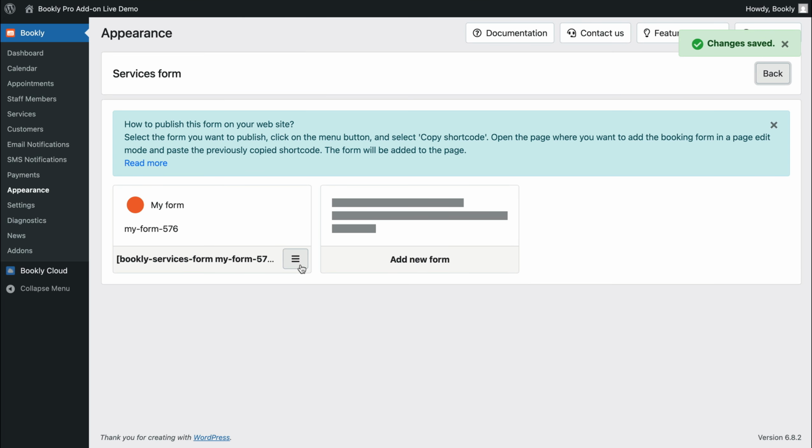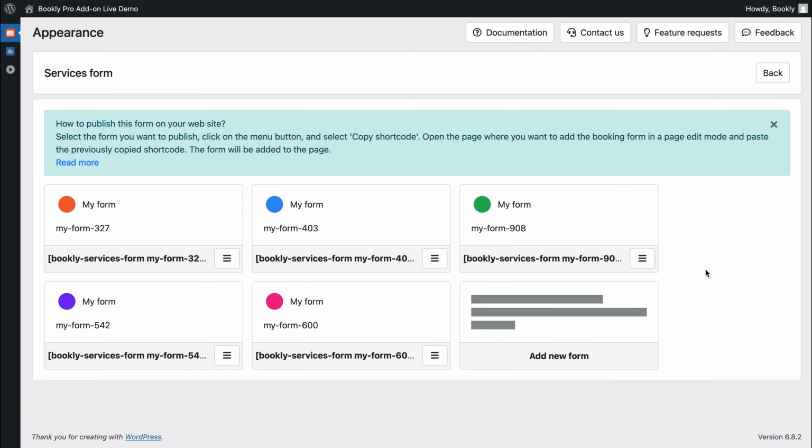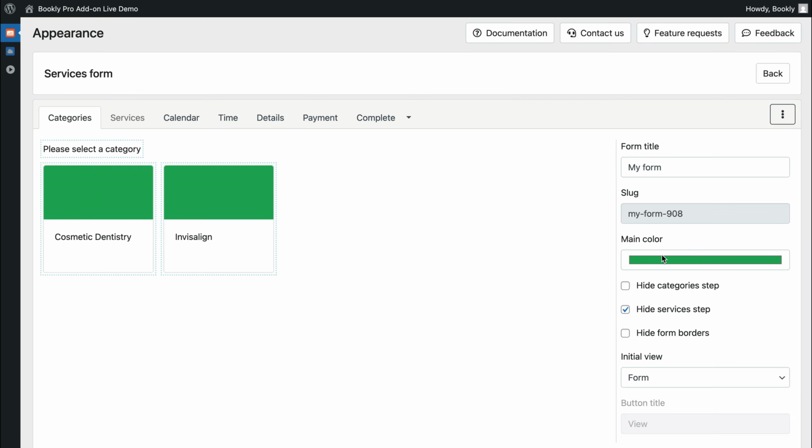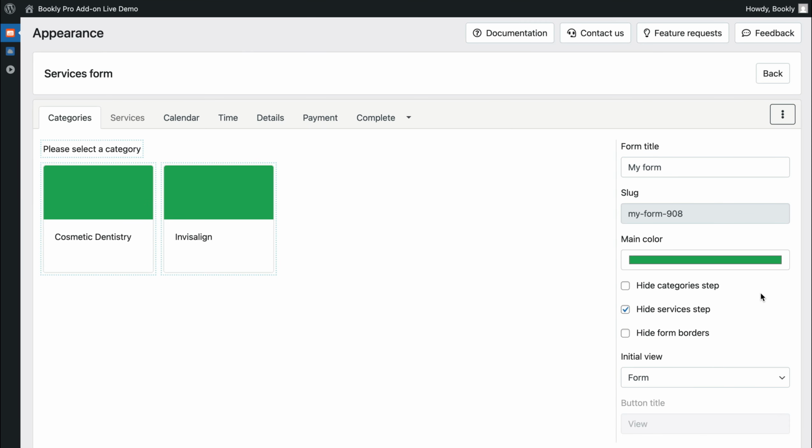A unique shortcode for the form you created will appear on its card. Click on the menu button to copy it. Then, go to Pages or Posts and paste the shortcode into the page where you want to publish your booking form. You can create multiple custom forms for specific services or staff members and place them on the relevant booking pages. All reservations made through these forms will be added to the same Bookly calendar.